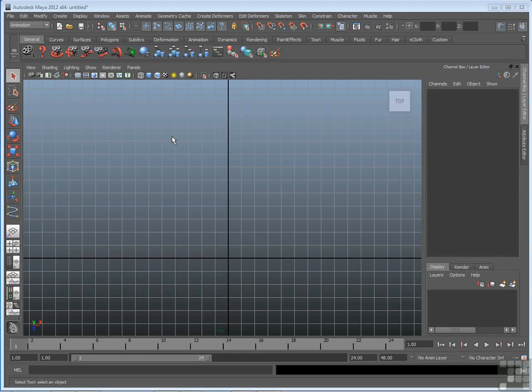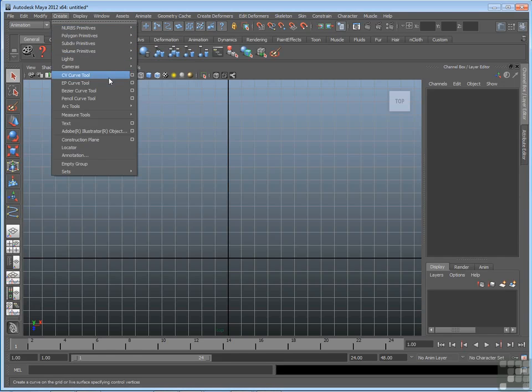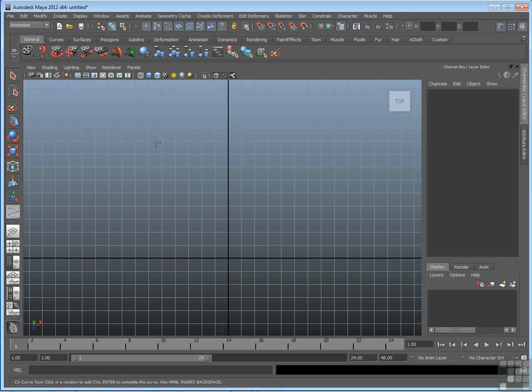So how do you make a NURBS curve? We can go up to Create, up at the top, and go to CV Curve Tool. Once you click CV Curve Tool, you go into a special curve creation mode. So I'll click that. When I do that, my mouse turns into a special X. Now what I can do at this point is click in the View panel, and wherever I click, I'm going to get a vertex. So if I click, move my mouse, click again, and click again, as soon as I have at least 3 vertices, a curve is formed.